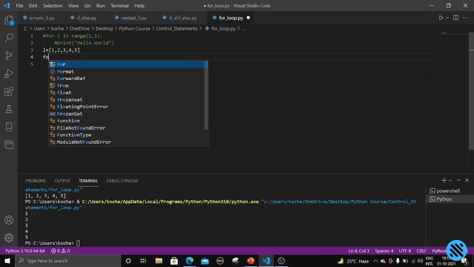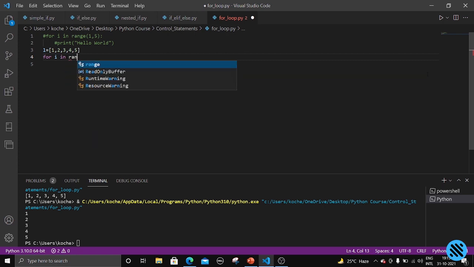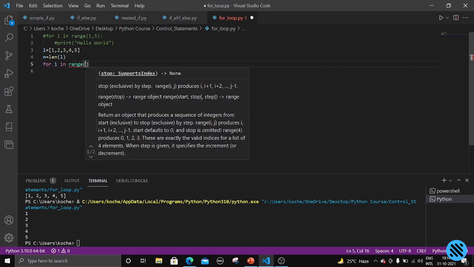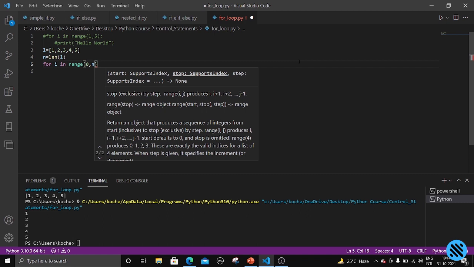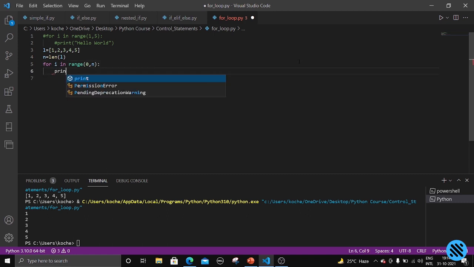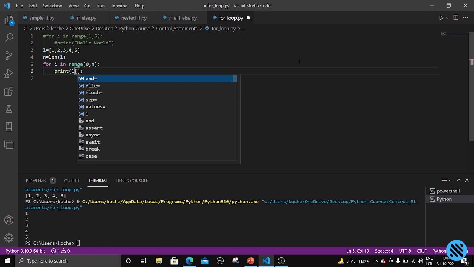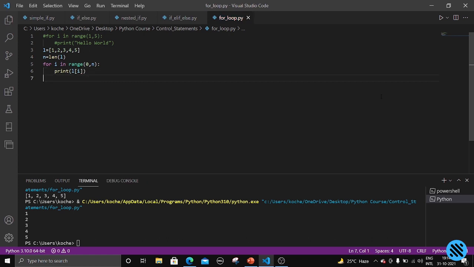Okay, so what you do is for i in range. So let us first store the length, n equal to len, and just pass L here. That is nothing but it will return the length of the list. What is length? Number of elements inside a list. Okay, what is the number of elements? 5, right? For i in range, what are you going to do? The indexing starts from 0, right? 0 comma n. Okay, and put a colon, just write print L, open the square brackets, and put i here. Let us see what happens. 1 2 3 4 5.